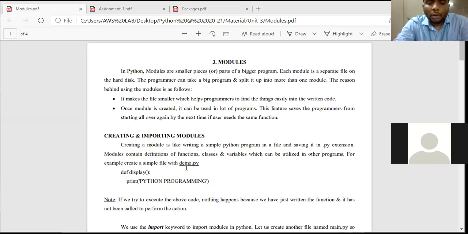I hope everyone has a book and a pen with you. Make sure you have a pen and a book so that you can make note of how we can create a module, how we can create a package, and how we can import them.